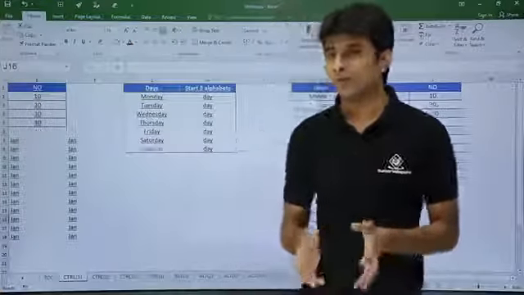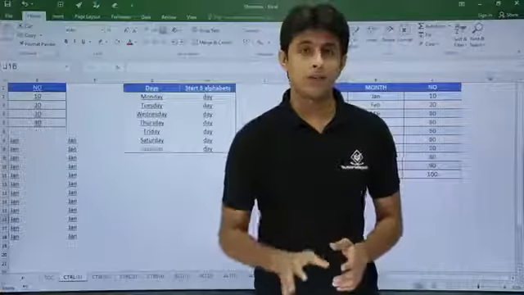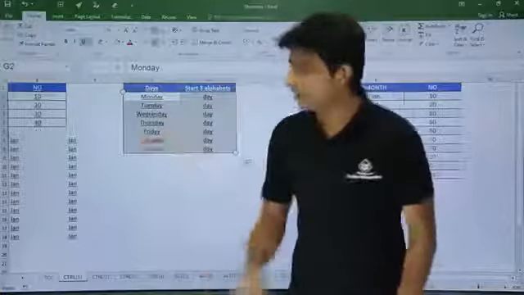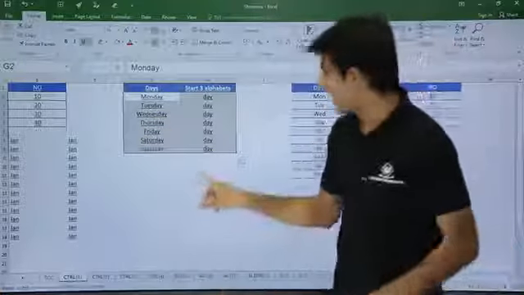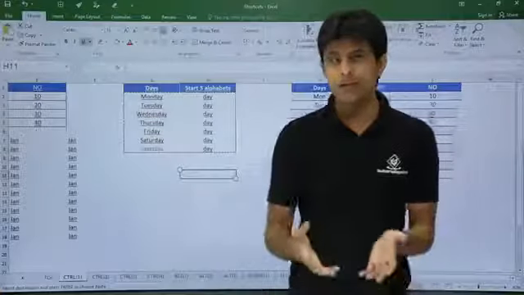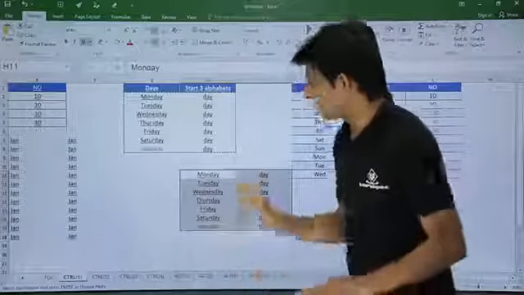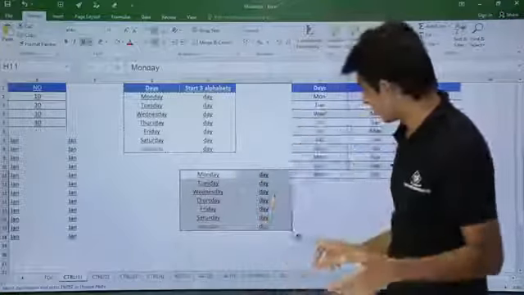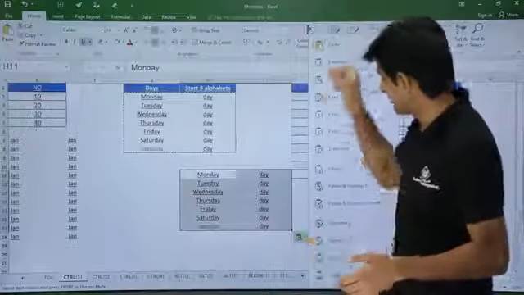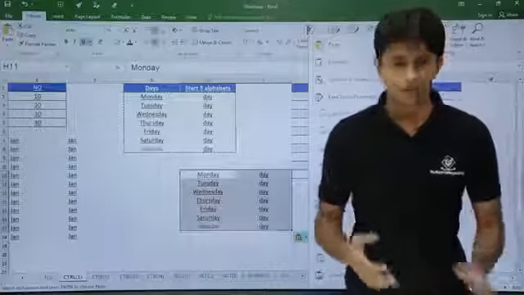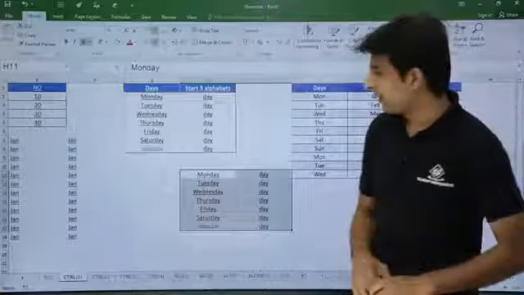Control V stands for paste, but for pasting something you need to have data to be copied. So I'll select this data and press Control C from my keyboard, and I'll keep my cursor at the place where I want to paste, Control V. So this data will be pasted here. Control V is the shortcut key, and if you want to go into more detail, you can click on this. You'll get all the options: paste, formatting, transpose, skip blanks, and different options available. So Control V is for paste.